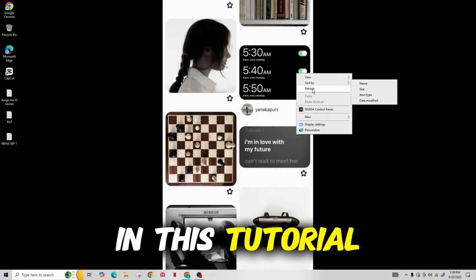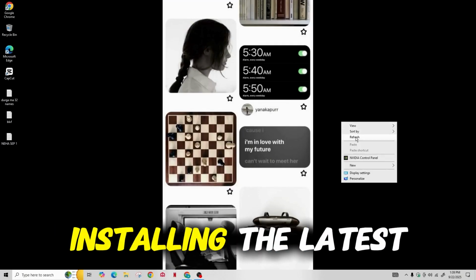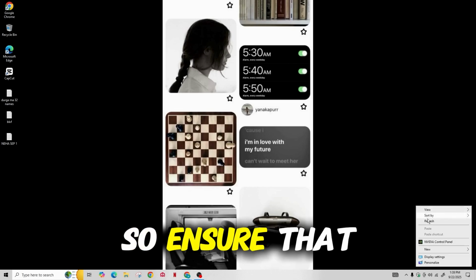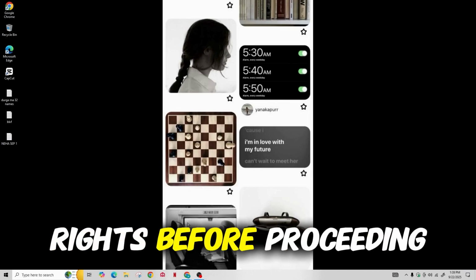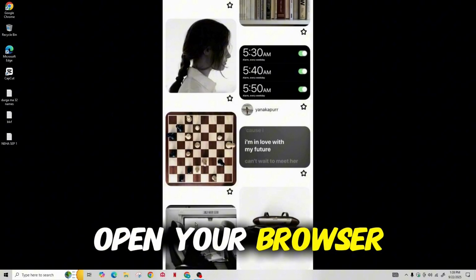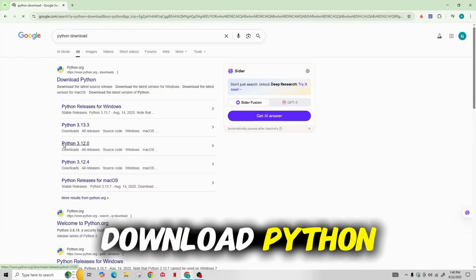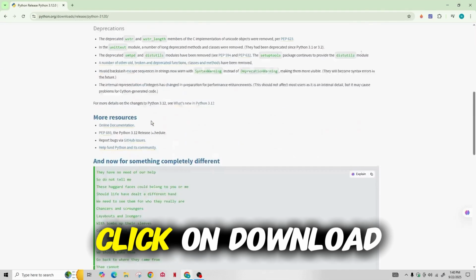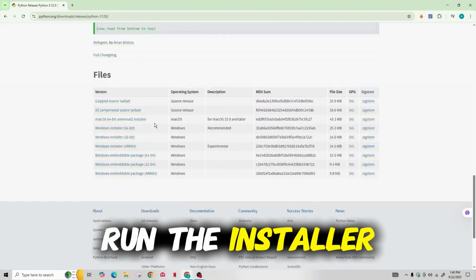In this tutorial, I'll guide you through downloading and installing the latest version of Python in your Windows 10 and 11, so ensure that you have administrator rights before proceeding. Open your browser and search for Download Python, then navigate to the official Python downloads page. Click on Download Python option and run the installer.